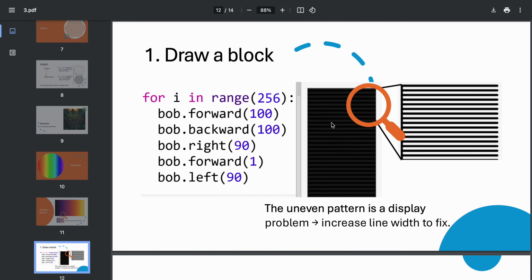So first, let's go to the first step of drawing a gradient, and that is to draw a block. And so in this case, this is a simple block here that is only the color black. And what happens here is we iterate for i in range 256. Now, in this code specifically, 256 is not necessarily crucial, but it is going to be crucial in the following examples. And I'll explain that later.